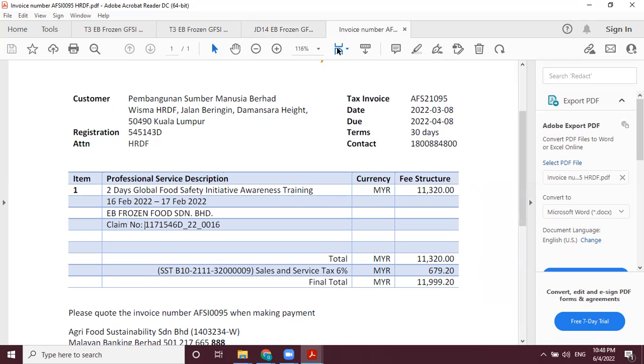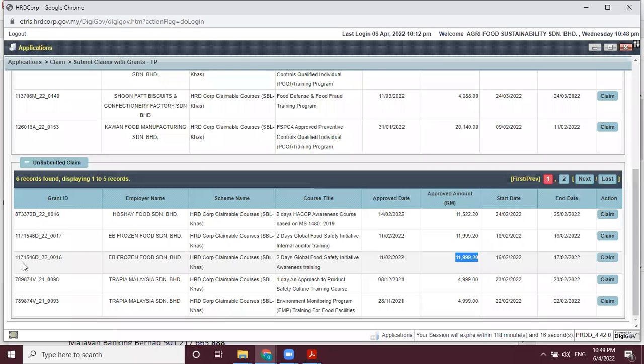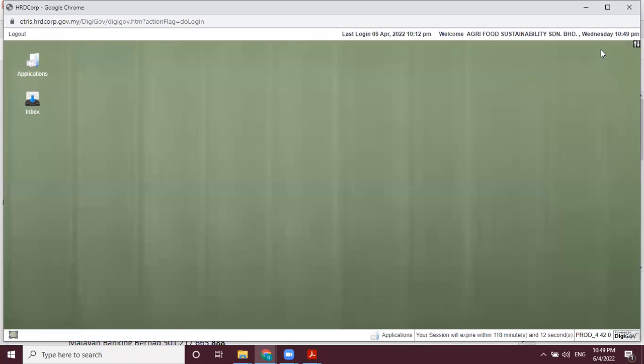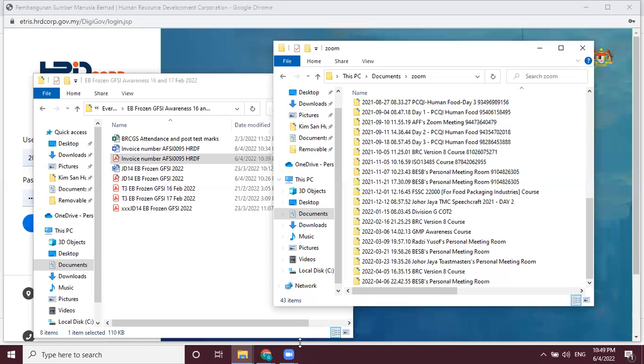Claim number, again refer back to the interface just now. So 0016 1171546 220016. Okay. So when you have all this, then I believe you are quite prepared for the claim. All right, so I'll close this. Then we'll proceed for claim.